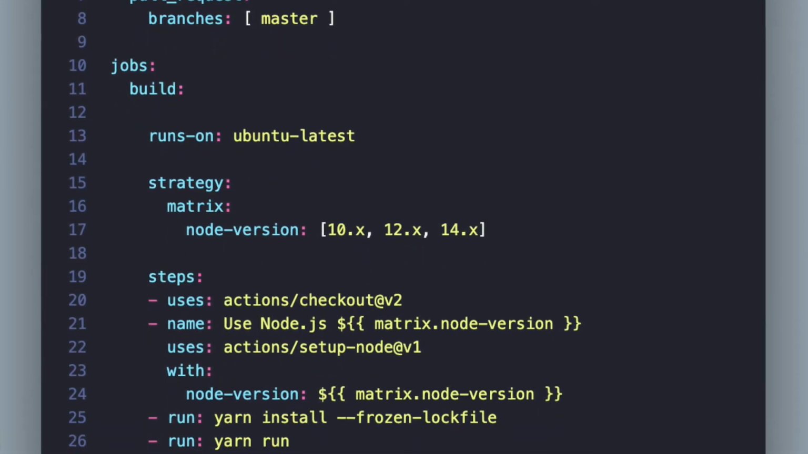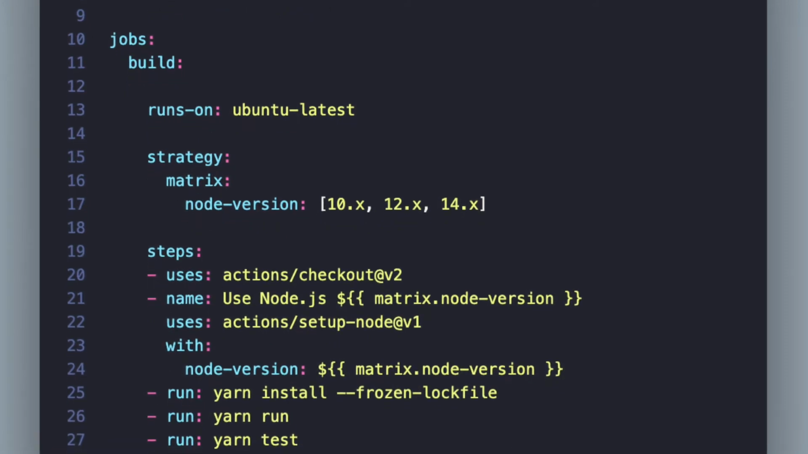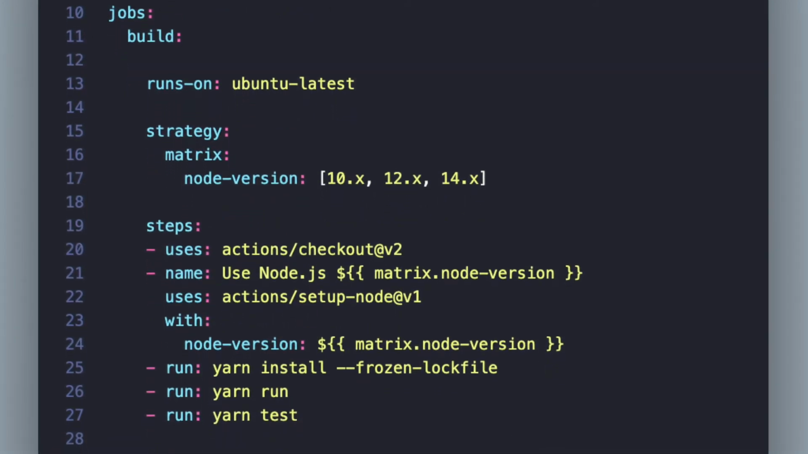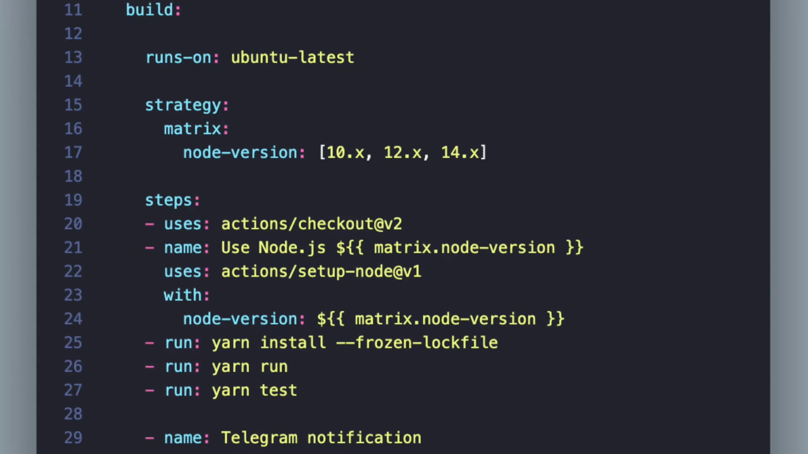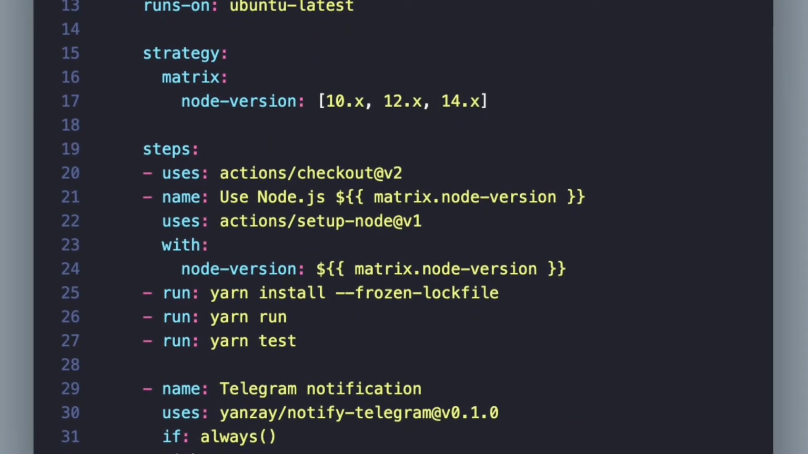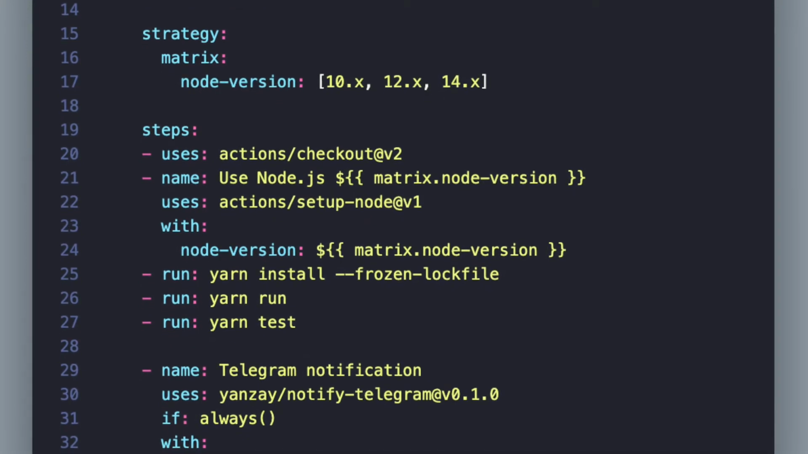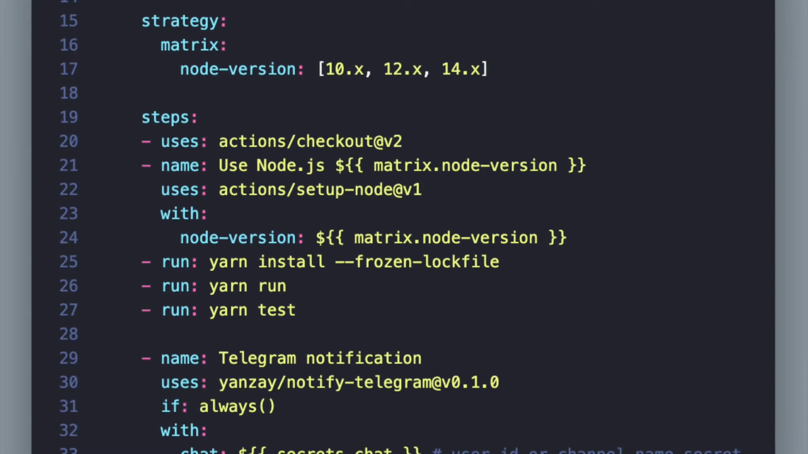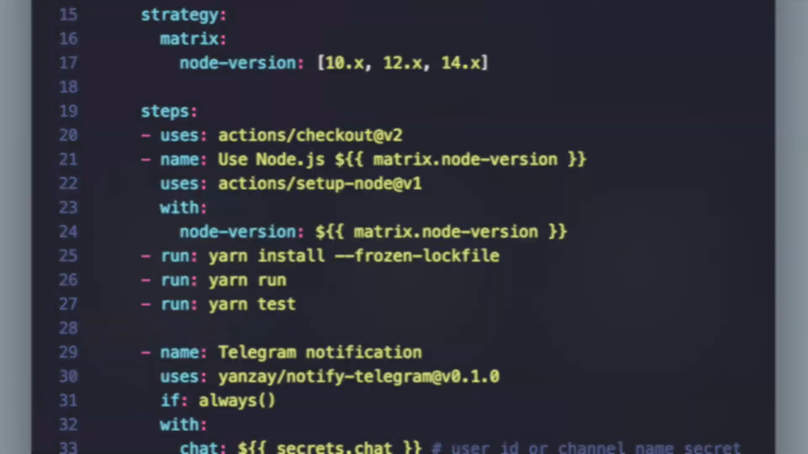We tell GitHub to use a checkout action and the setup node action, which will configure our node environment for us, and execute the following scripts to test and build. After that, we give the next step a name called Telegram notification. We will use Notify Telegram for that. After that, we will receive a message on Telegram about the build status.